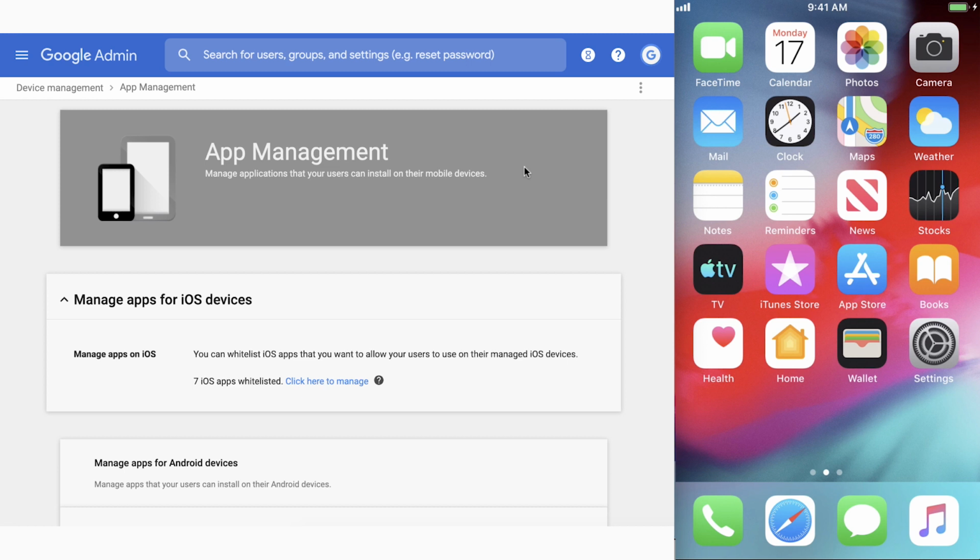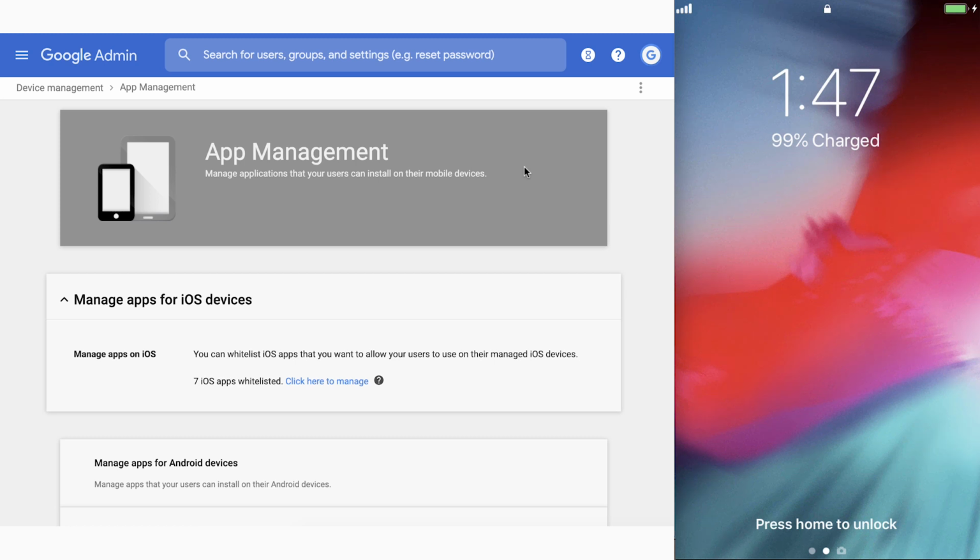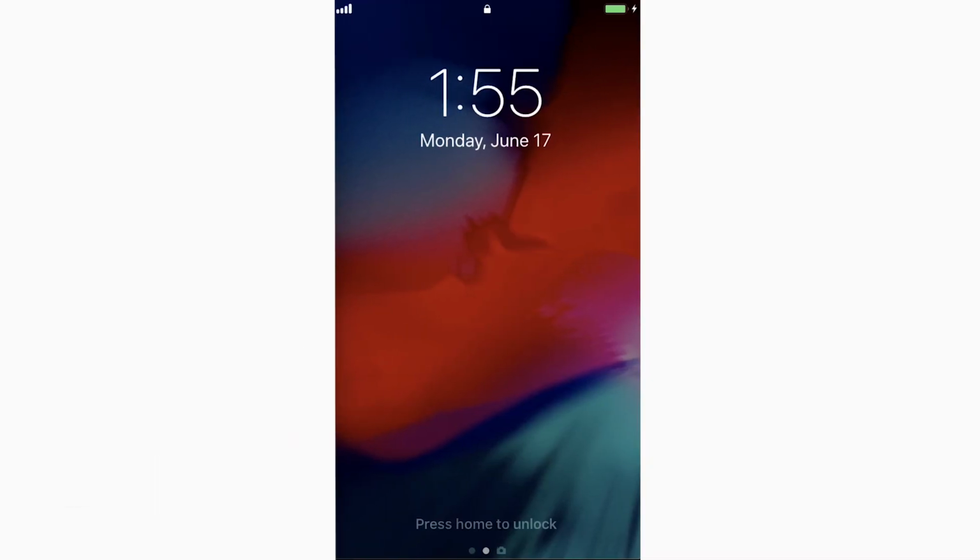Now, when you do this, you require your users to jump through a couple more hoops when they log into their G Suite account, and that's what I want to show you today. So looking at this device over here, we're going to log in. Hang on 1 second. Okay, let's enroll the phone.